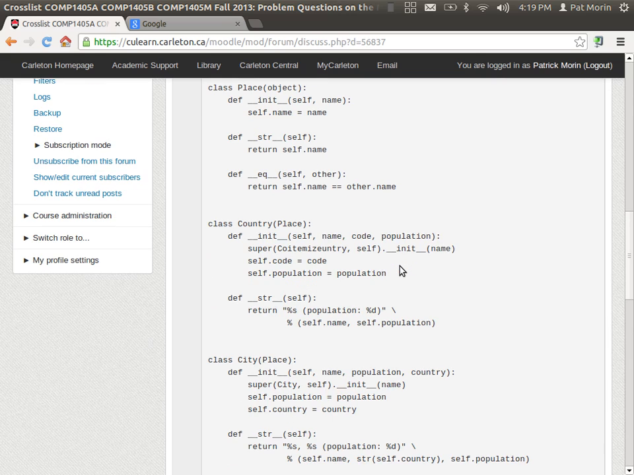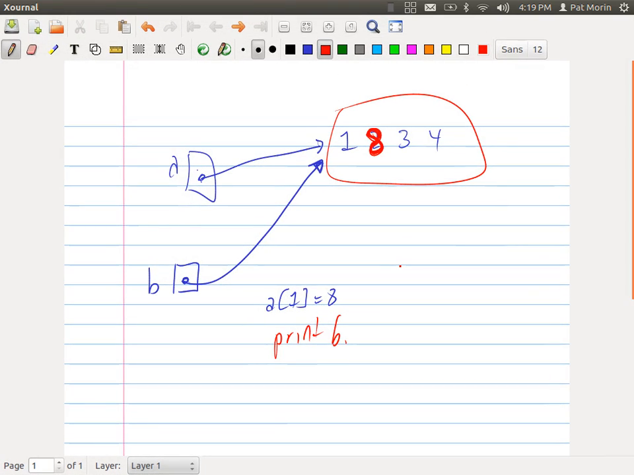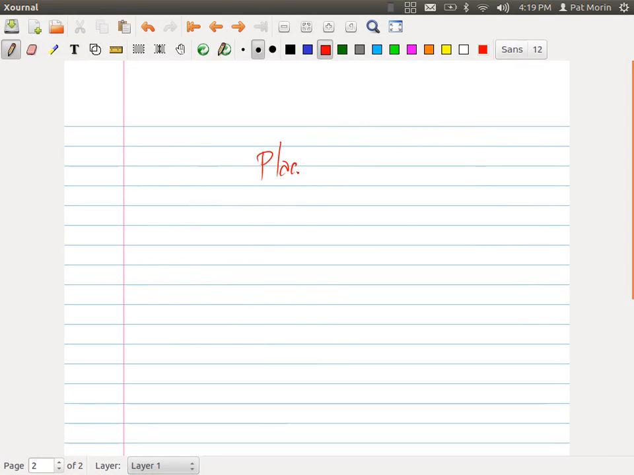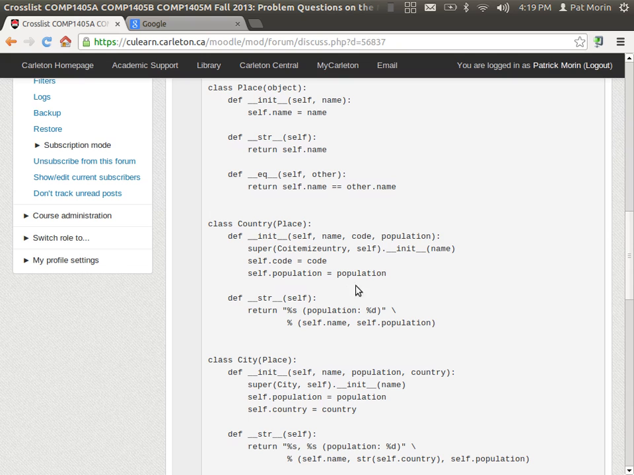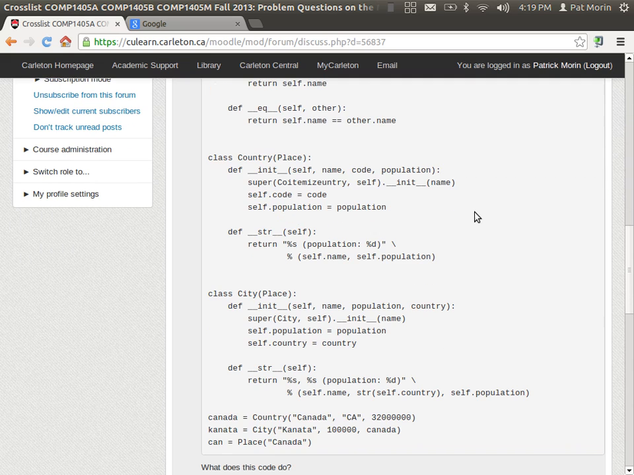Then there's this little class hierarchy, which has place. Places have names. It has country, and it has city. Country and city are different kinds of places. And place implements the equals operator, and neither country nor city implements that operator itself. That means if you want to know if two countries are equal or two cities are equal or a country is equal to something else, what ends up getting called is this function in place here. Okay.